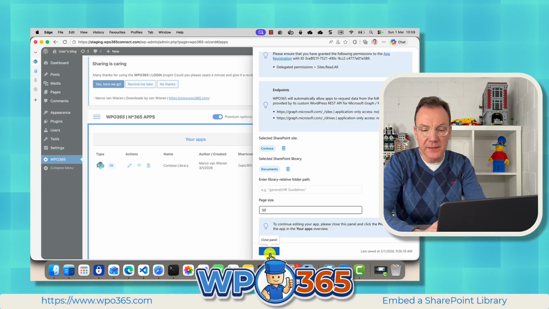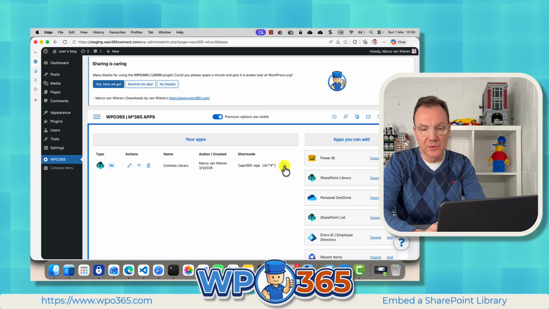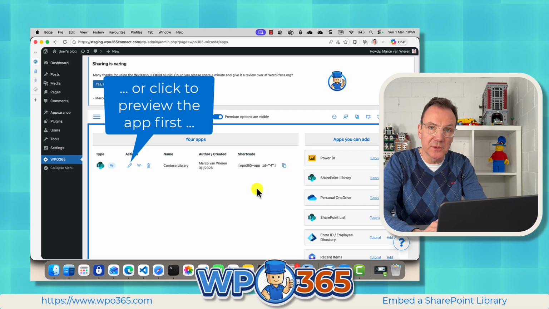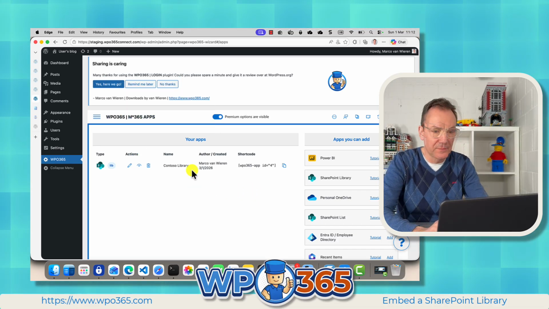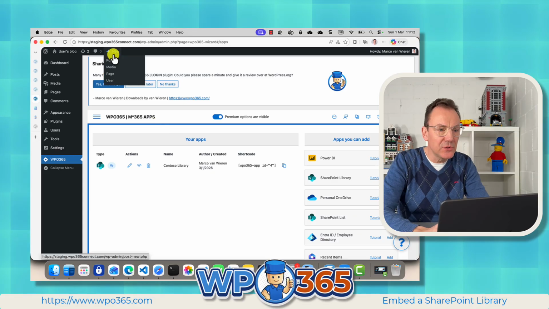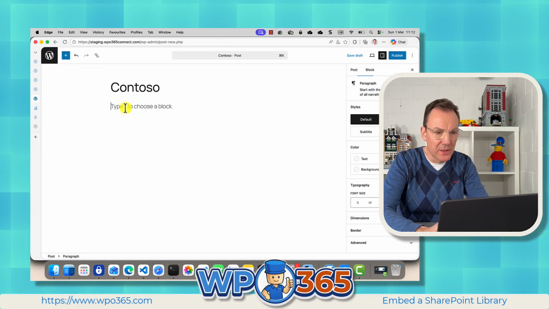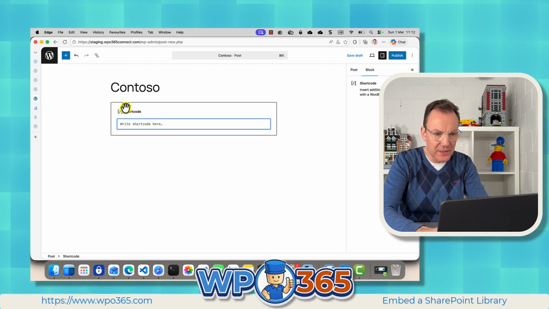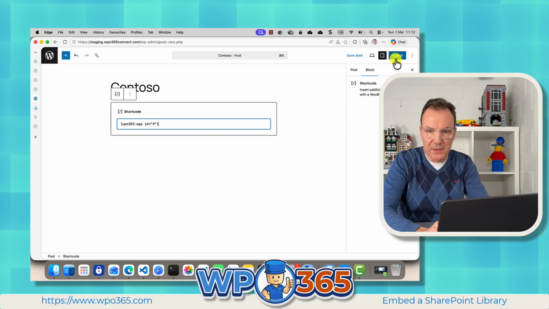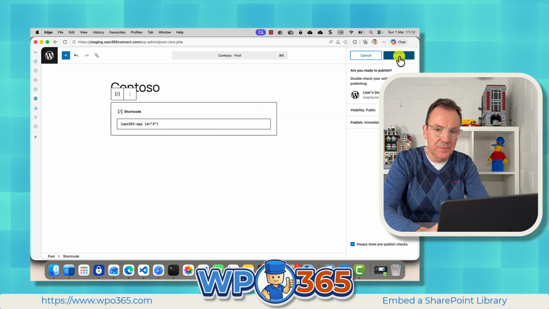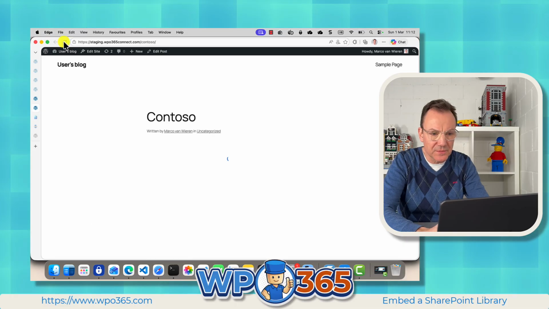I can basically close the configuration and copy the shortcode. So I can now embed the shortcode in a page to test the integration. So let's create a new post. Let's say call it simply Contoso and add a shortcode element to that page and paste our shortcode. Let's publish that page and let's have a look at the results.